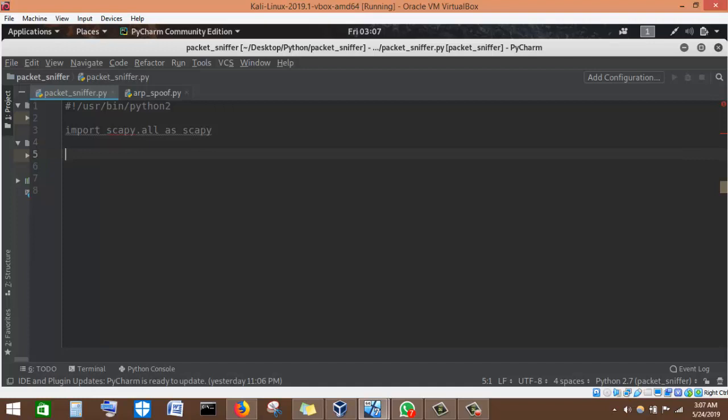Now in line number 3, we imported a module called scapy.all, and we wish to reference it throughout our Python script as scapy. Line number 4, we are importing HTTP from the module scapy HTTP. Line number 5, import a module called argparse.